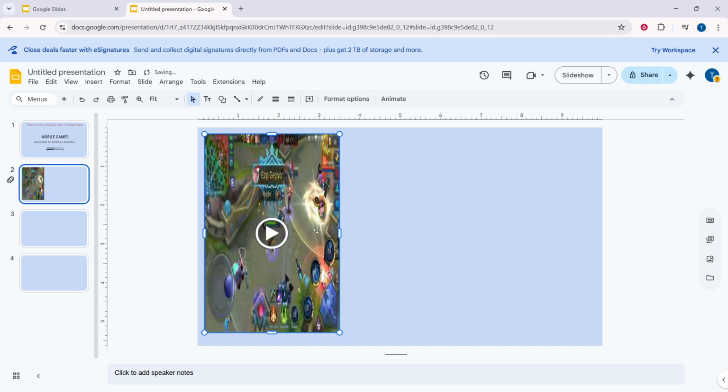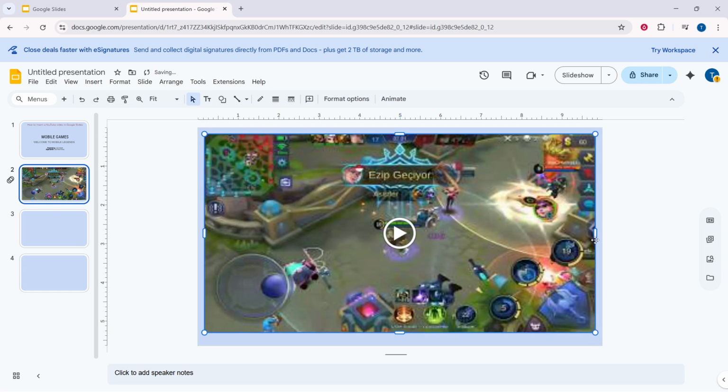A key aspect of using video in presentations is controlling how it plays. To do this, click on the video once more and navigate to the right sidebar where you will find Format options. This is your toolbox for video playback settings.